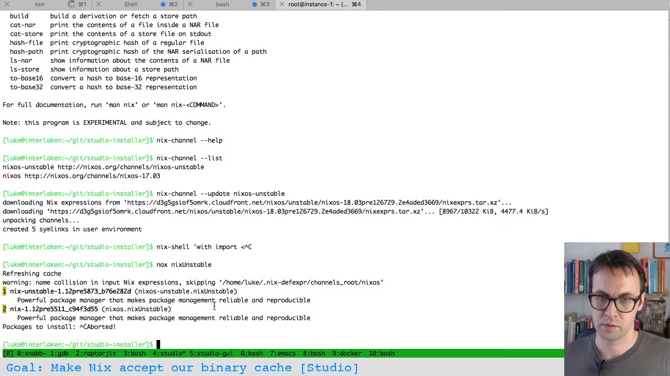Nixos, but nixos unstable to nixos. Can I say that? nix shell. One moment, please.